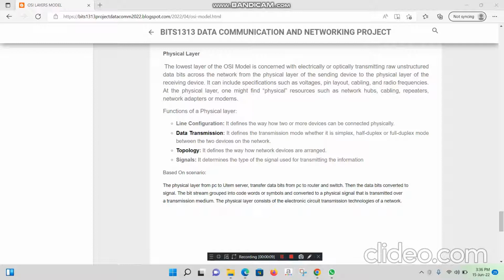Today I am going to explain the OSI model. The first layer of the OSI model is the physical layer. The lowest layer of the OSI model is concerned with electrically or optically transmitting raw unstructured data bytes across the network from the physical layer of the sending device to the physical layer of the receiving device.